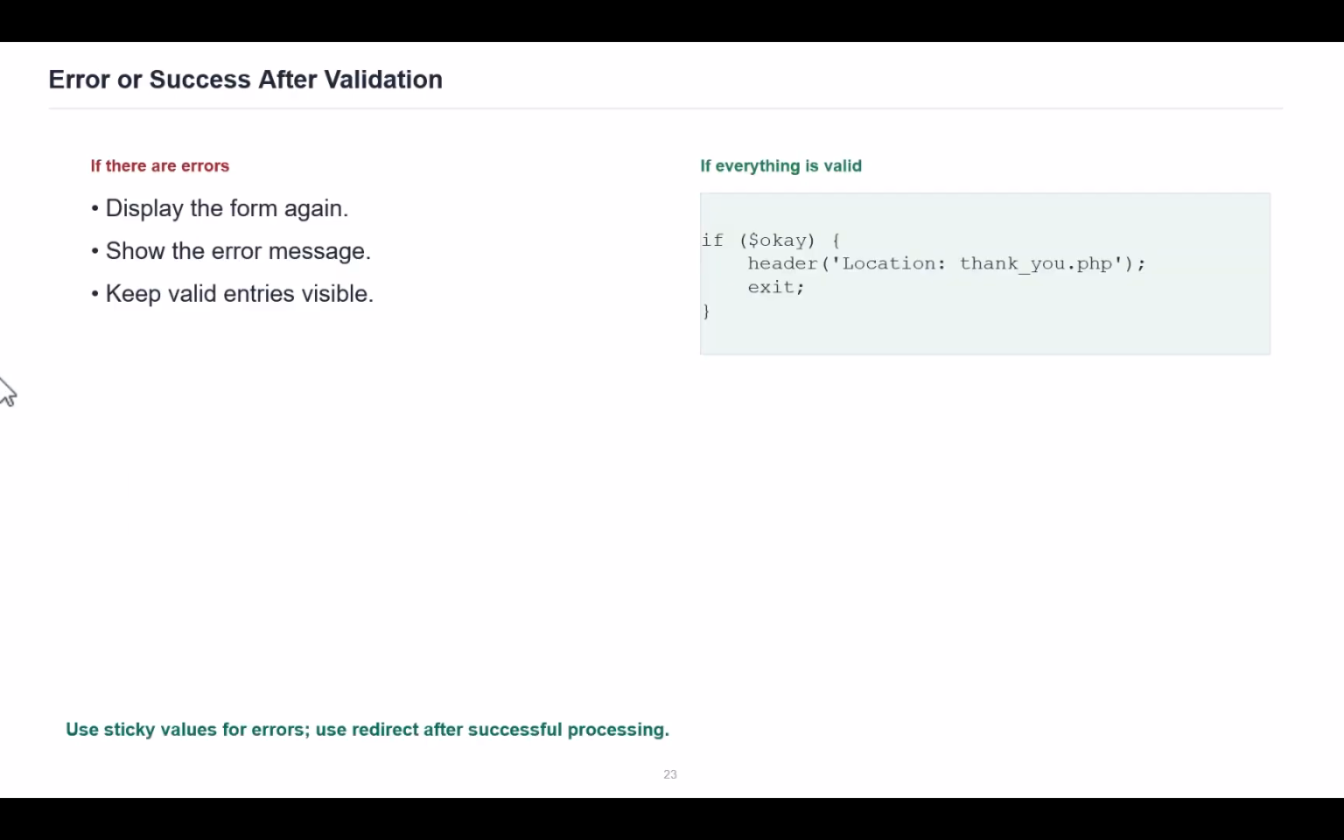After validation, our page has two possible paths. If there are errors, we do not redirect. Instead, the script continues to the HTML portion of the page. The form is displayed again. We can show an error message and keep the user's previously entered values visible. This is where the sticky form becomes useful. The user can correct the problem without retyping everything.